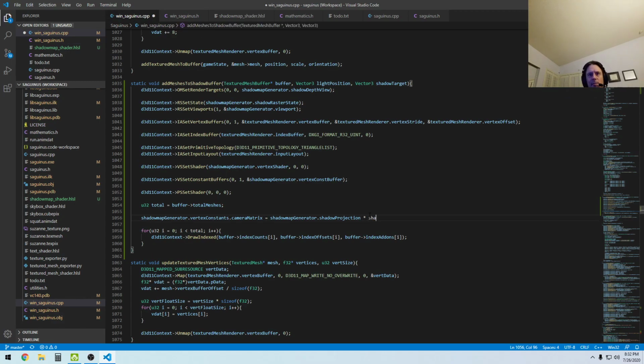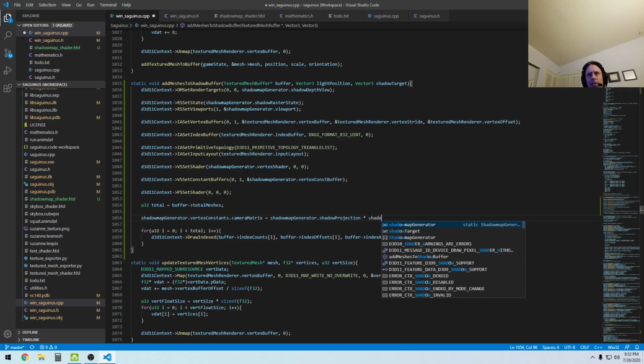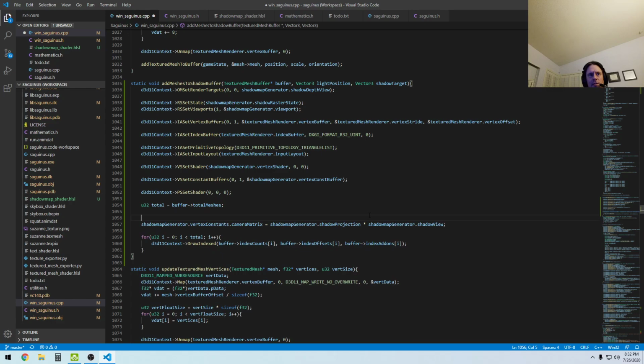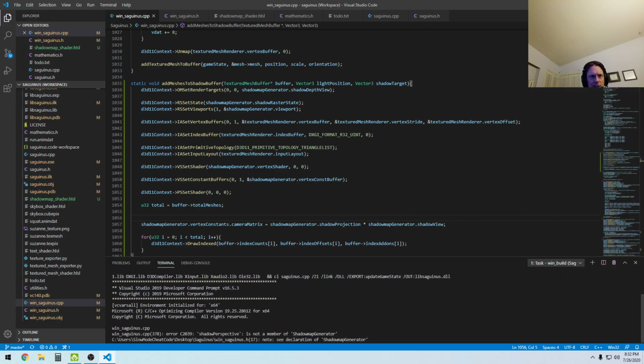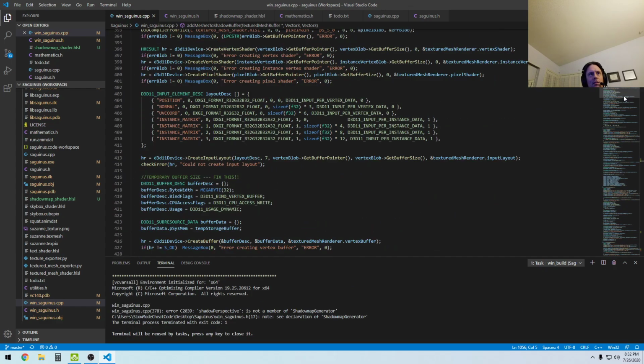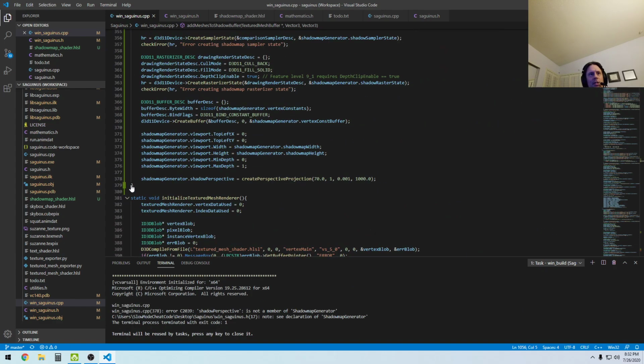Because it could also be an orthogonal projection. Anyway, and then that's going to be multiplied by the view. And then the view is going to be generated by, well, you know what, I'm going to need to make up a new look at function, I think. But anyway, it's going to introduce an error, I believe. Yeah, 9378. Because that is now projection.